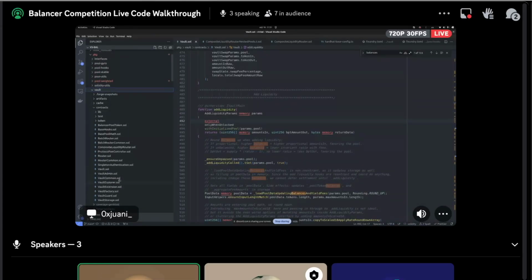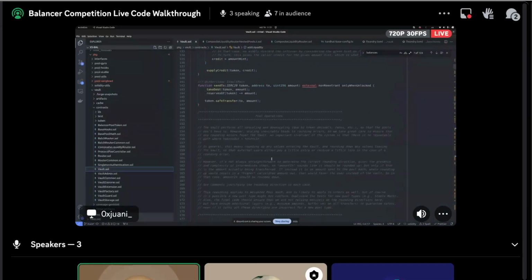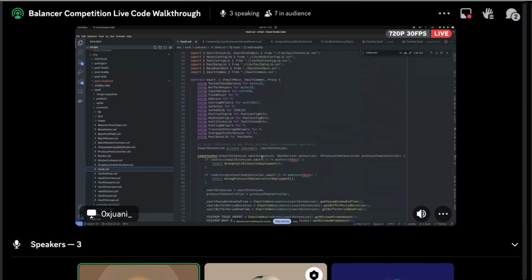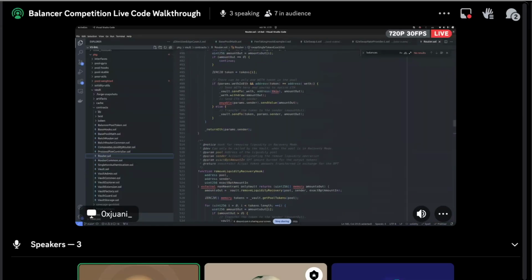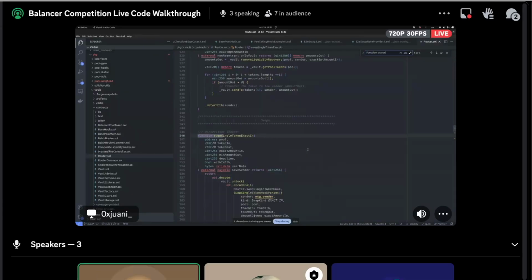So here are all the main contracts. Again, if you go to the vault, that's the contract. But there are also others. The routers are also here. If you want to check what the regular workflow of an operation is, you should start with the router because that's the entry point. So for example, swap single.